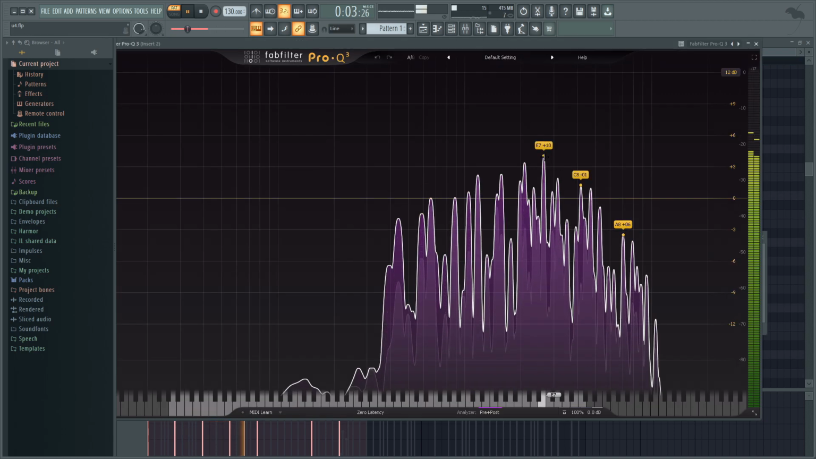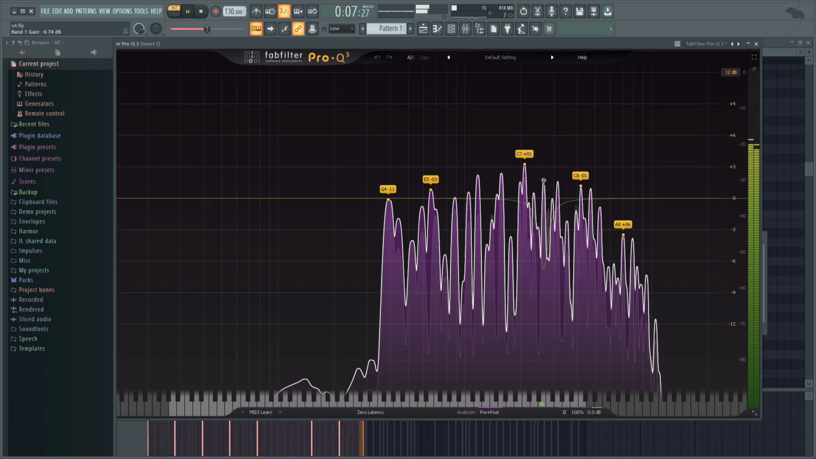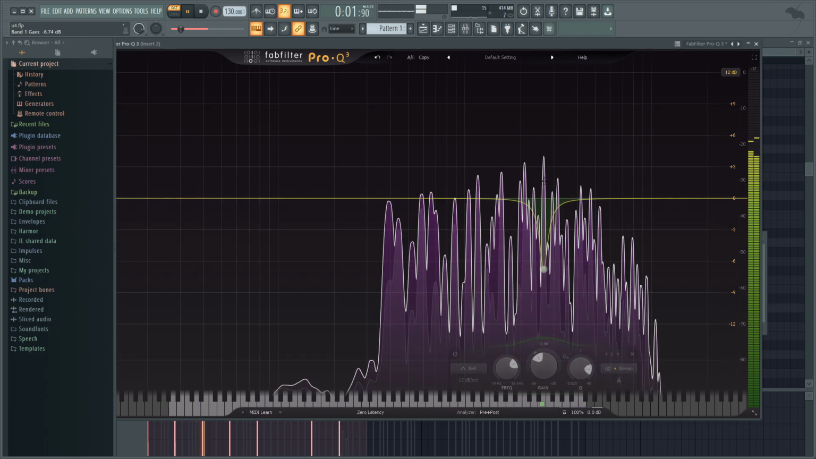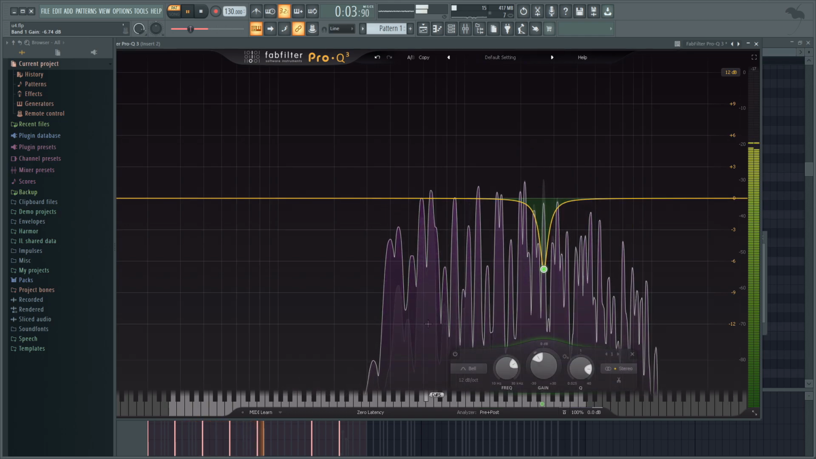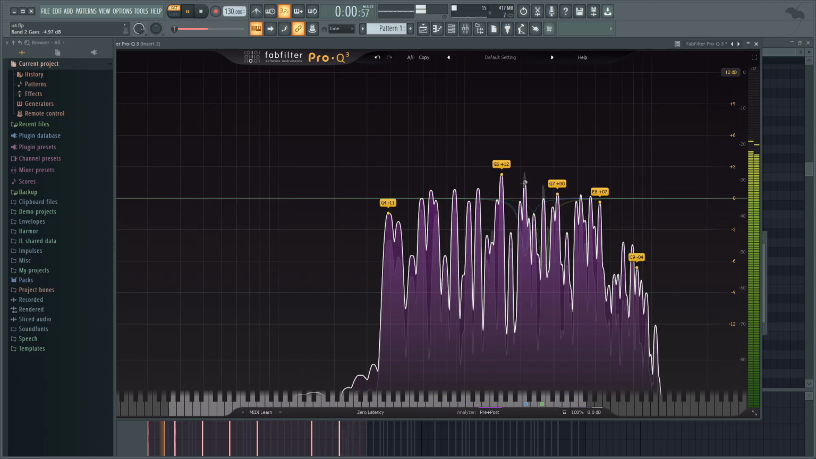You can see how the peaks are more isolated now. By adding another instance of the filter, we can try and really isolate what's making the whistling. And you will notice that the whistling slowly disappears.